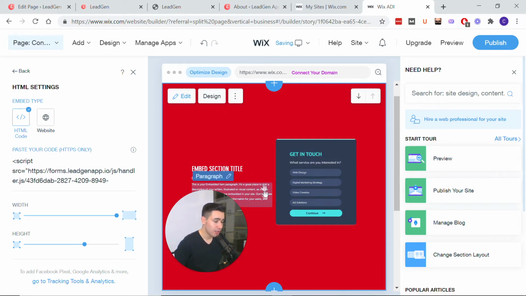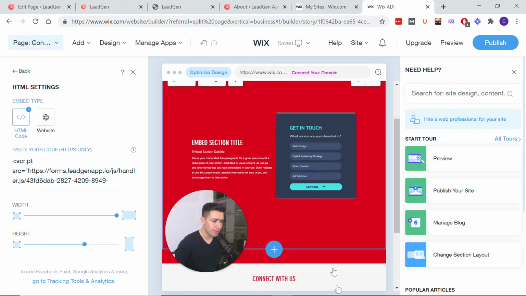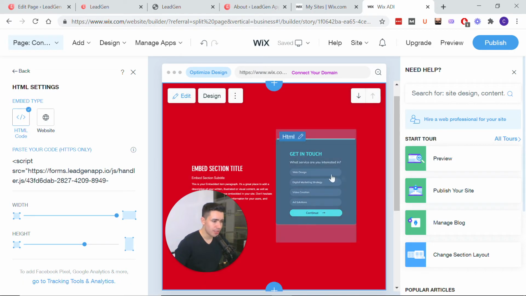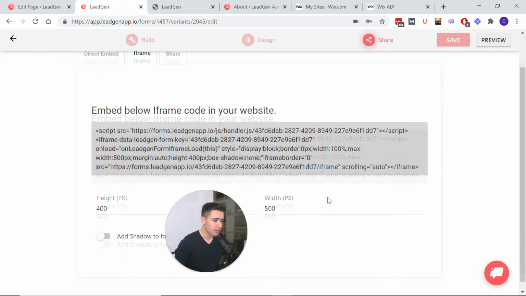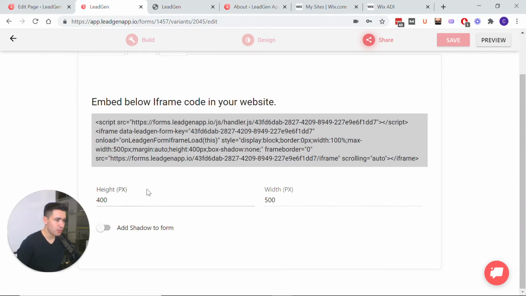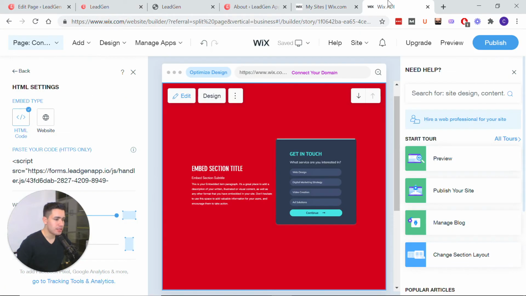Obviously with the page builder, you would have to make some more adjustments here to the section as a whole. Maybe make this a bit slimmer here. Shorten this right here, but you see the form element itself loads up fine. And that's how you can do it. Height and width you can adjust inside the page builder. You can also do changes inside LeadGen itself here in the form code where you have height and width. But yeah, that's the process.